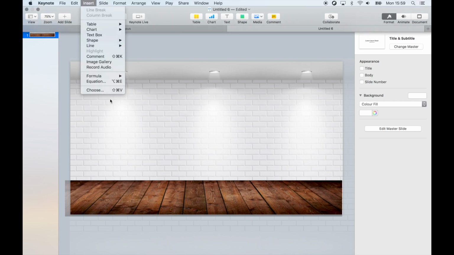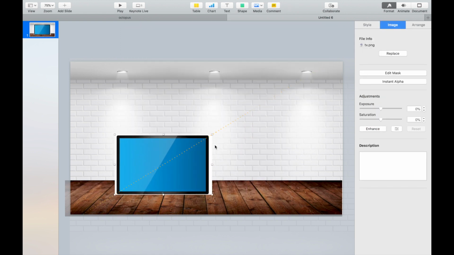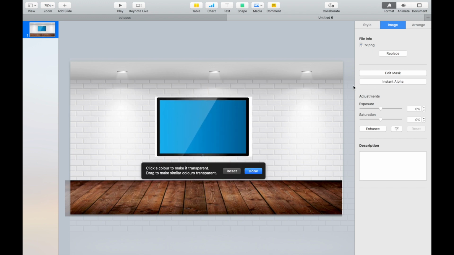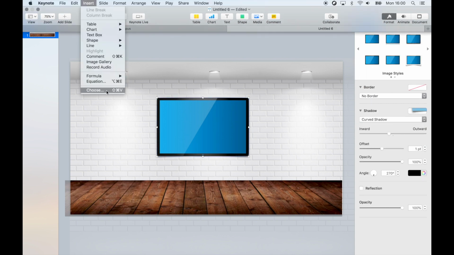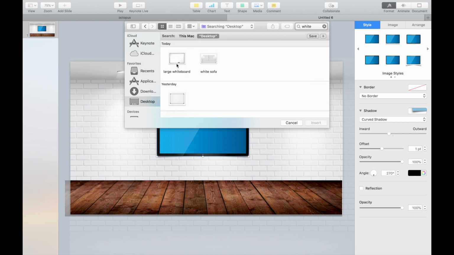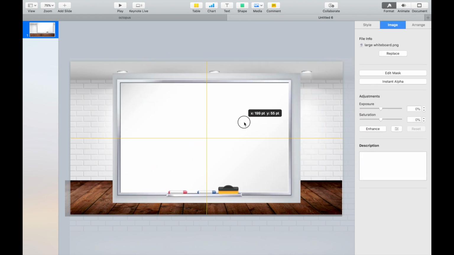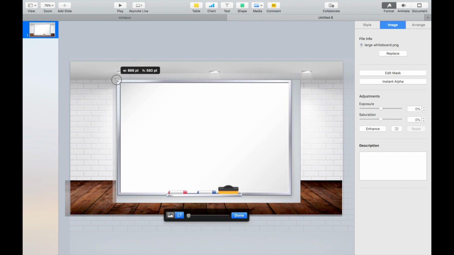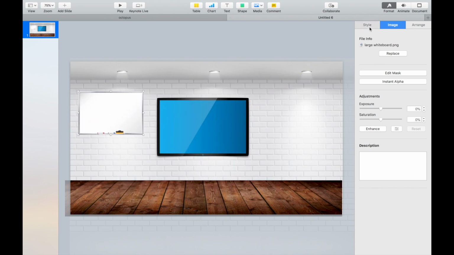Right, so I'm going to insert a screen, and this is where a lot of your teaching will take place on this screen. Get rid of the white around it. And then you need a whiteboard, so again, insert, choose, and I'm going to type in the search, whiteboard. And I'm going to crop this one. Let's move that over there and put that there. And leave that there. Right, okay, so you've got your screen and you've got your whiteboard.